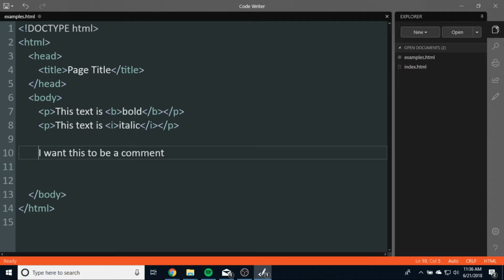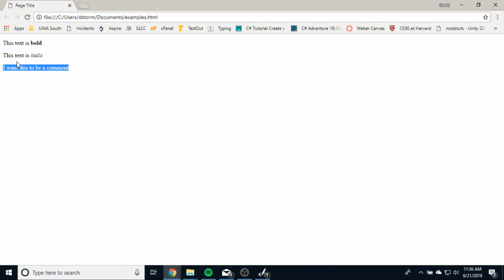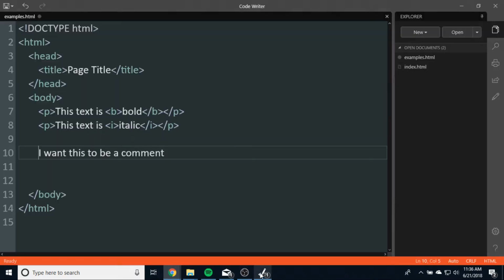But what if I want this comment to not be displayed on my web page at all, right? What I can do is create a comment. The way I create a comment is I do my less than symbol with an exclamation point and two hyphens. Notice everything after that is now grayed out. That's because I need to have my close tag for my comment, which is two hyphens and a greater than.